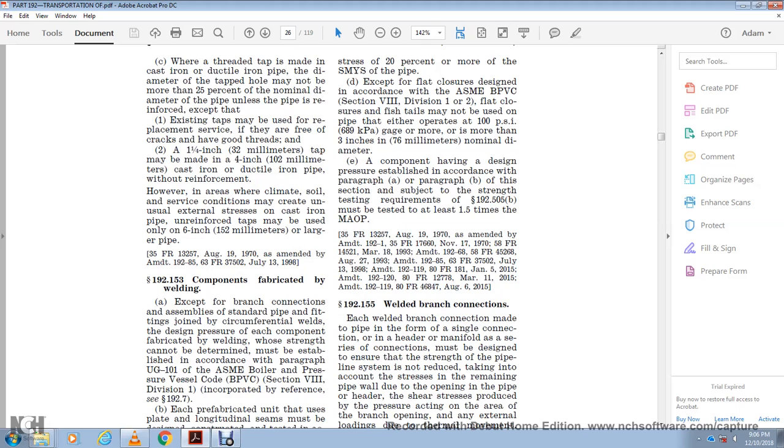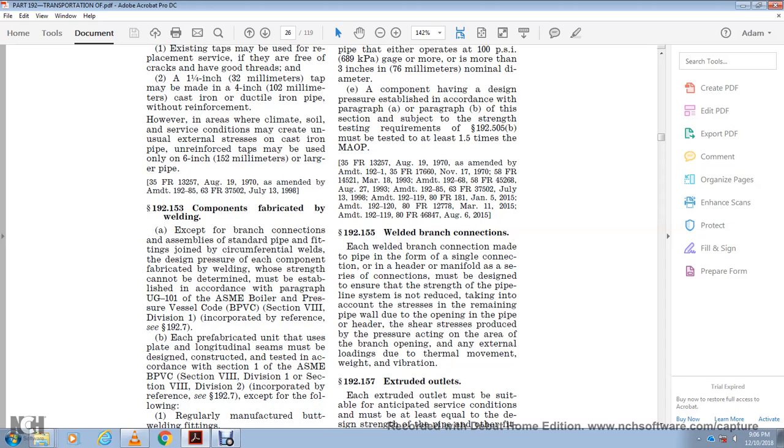192.153 Components fabricated by welding. If a branch pipe is connected to an assembly of standard pipe with a fitting joined with a circumferential weld, the design must address each of the components fabricated by welding whose strength cannot be determined by the means established in paragraph UG-101 of the ASME Boiler and Pressure Vessel Code. Each prefabricated unit and plate with a longitudinal seam must be designed, constructed, and tested in accordance with Section 1 of the ASME Boiler and Pressure Vessel Code, except for the following.